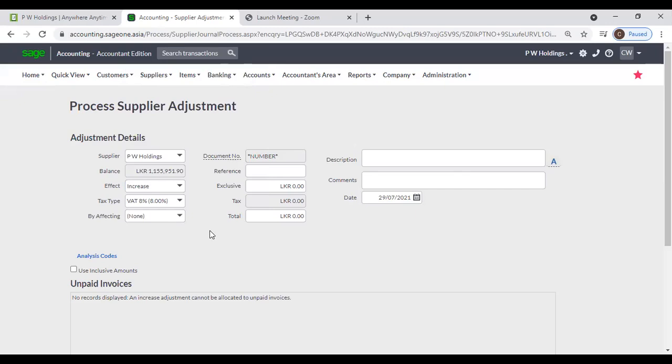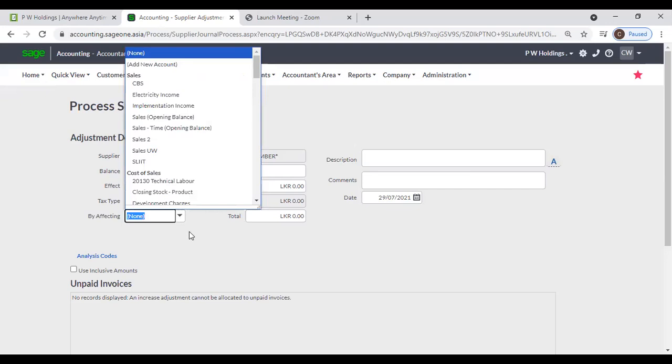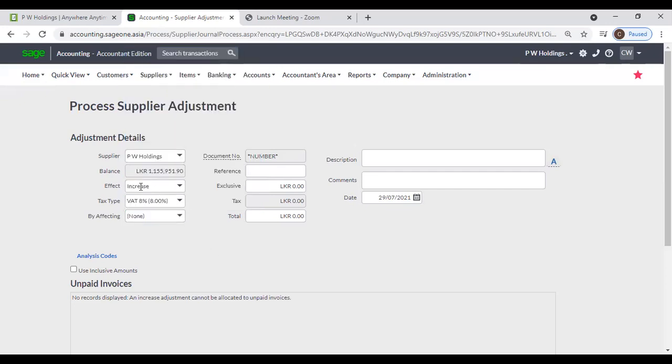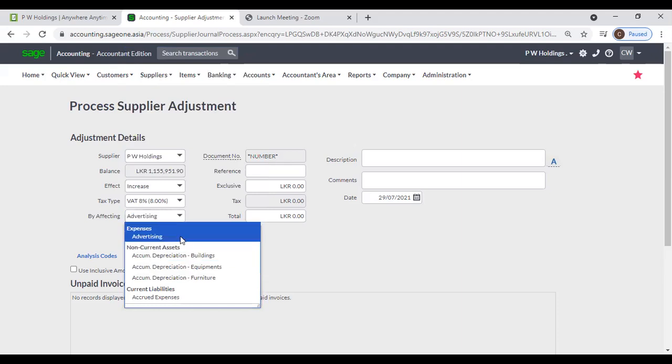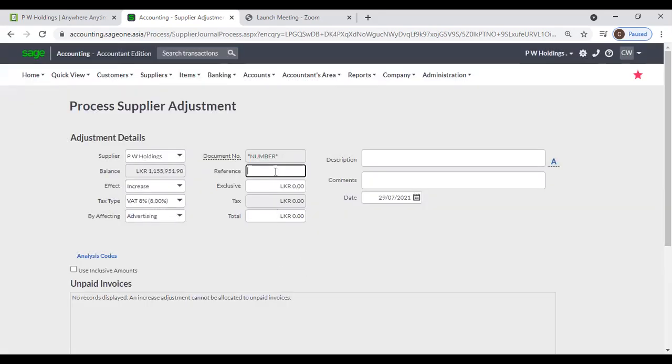For example, if you have entered the supplier transaction to any GL account, you can change it from here. You can select by affecting account, and when you are entering this transaction, that account will be debited or credited based on this effect. You can select any account here, and under reference you can enter the reference number related to this transaction. From exclusive, you can enter how much you are going to adjust for this supplier.